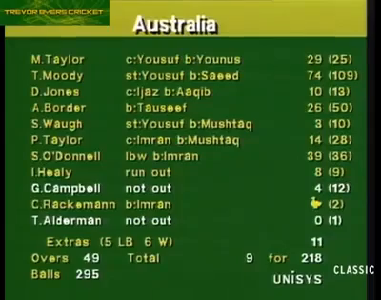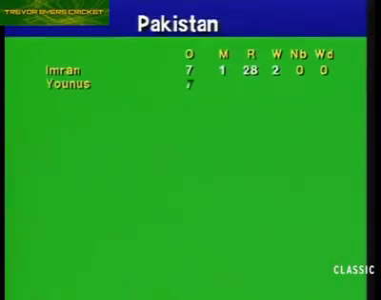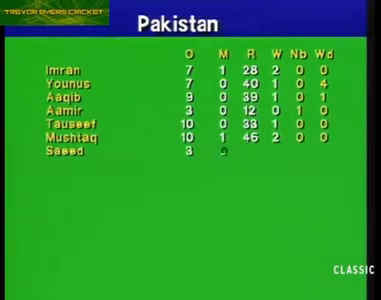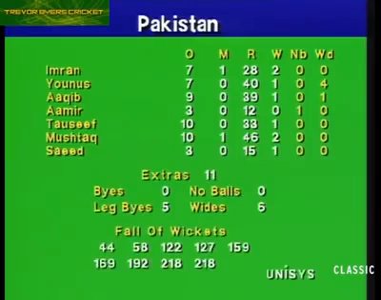This is the scorecard for the Australians. In reply to Pakistan's 220 for 8, they made 218 for 9. And good innings from Tom Moody and Simon O'Donnell. Good all-round performance from O'Donnell. And the Pakistan bowling, Imran Khan, I thought, bowled very well again. 2 for 28. Splendid all-round performance from him. Mushtaq, the leg spinner, bowled well, and so too did Tausif.